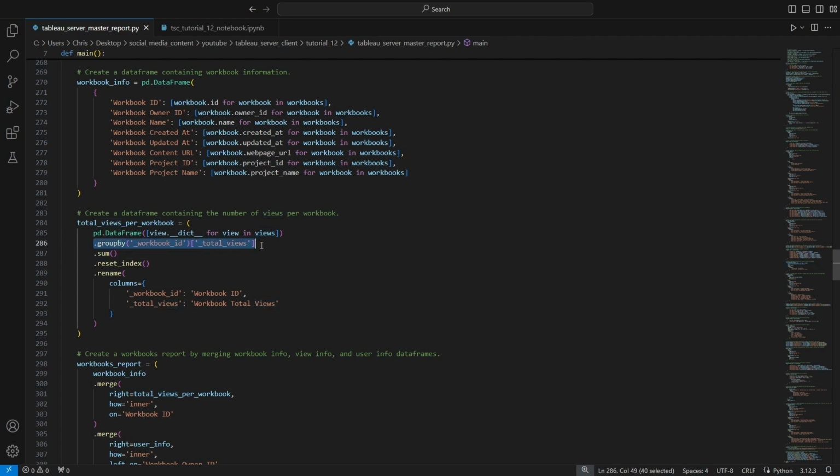I'm going to group it by the workbook ID because I want to get the total views per workbook, right? So a view here, think of a worksheet in your workbook. If your workbook has 4 worksheets and they're published for viewership, so your users can view them, we're going to total up those views per workbook. So I'm going to have one row per workbook ID and the corresponding total views. So I'm going to sum those.